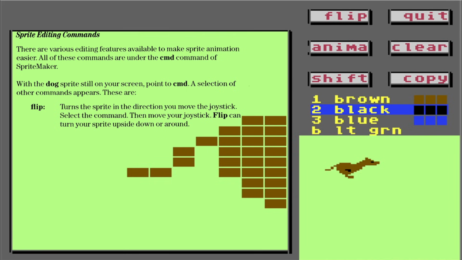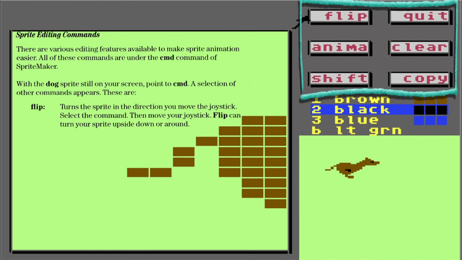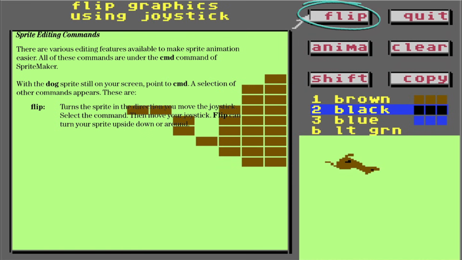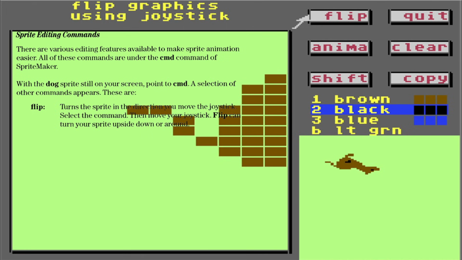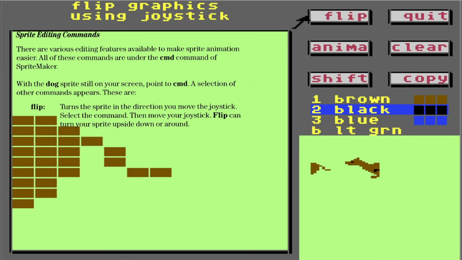Sprite editing commands. There are various editing features available to make sprite animation easier. All of these commands are under the CMD command of Sprite Maker. With the dog sprite still on your screen, point to CMD. A selection of other commands appears. These are: Flip turns the sprite in the direction you move the joystick. Select the command. Then move your joystick.